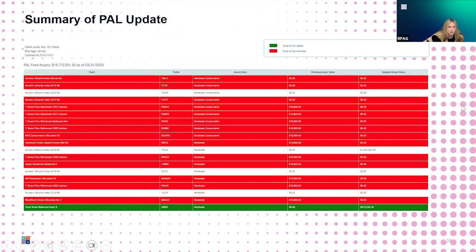So now we have our summary of PAL update. This is your chance to overview all of the changes that you might have made, as well as any changes that are occurring because of the PAL feed. So here in red, again, we have all the funds that are being removed. In white, all the funds that are staying the same. And then lastly, in green, all of our new funds. You do have a column for previous asset values as well as a column for updated asset values. So a good comparison to see how your fund changed from the existing lineup to the new lineup.